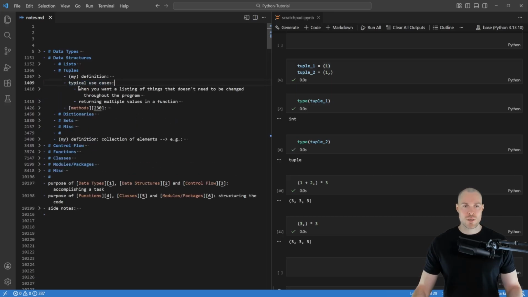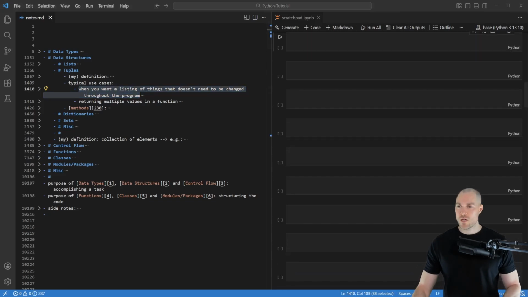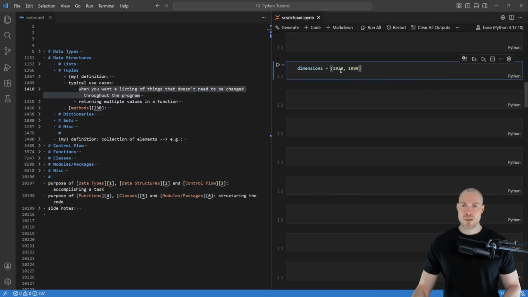And the first one is when you want a listing of things that doesn't need to be changed throughout the program. So for example, here I have prepared a variable called dimensions, and then here I specified these particular dimensions here. And let's say you don't want to change the dimensions throughout your program, then you can show that intention by putting them into a tuple. So that's the first typical use case.